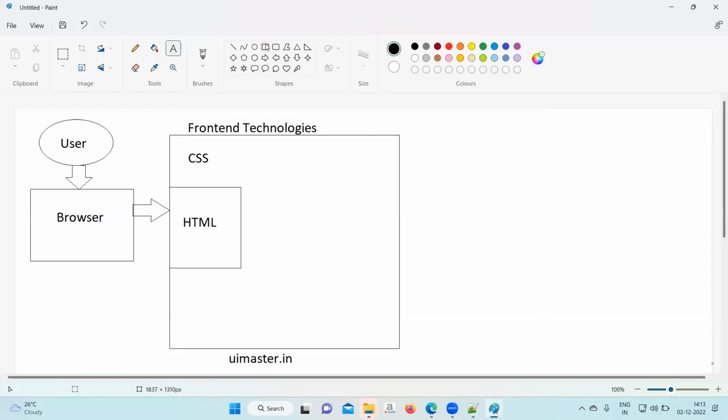CSS is especially designed for that purpose. It is designed to change the look and feel. CSS cannot deal with the browser directly. CSS can deal with HTML. CSS has no such feature to deal with the browser directly. If you remove HTML, your CSS will say it is helpless. I cannot do anything. Without HTML, you cannot do anything through CSS.